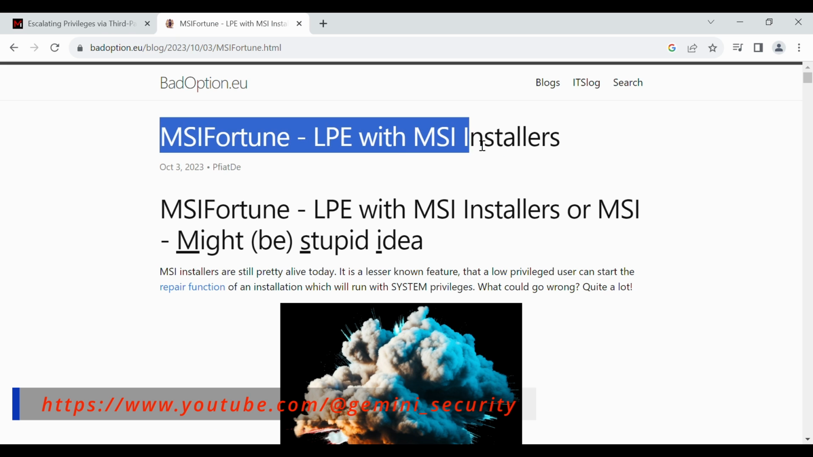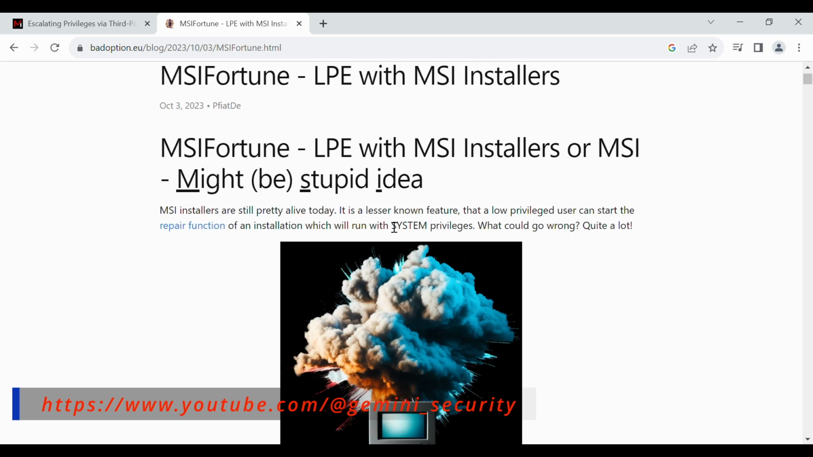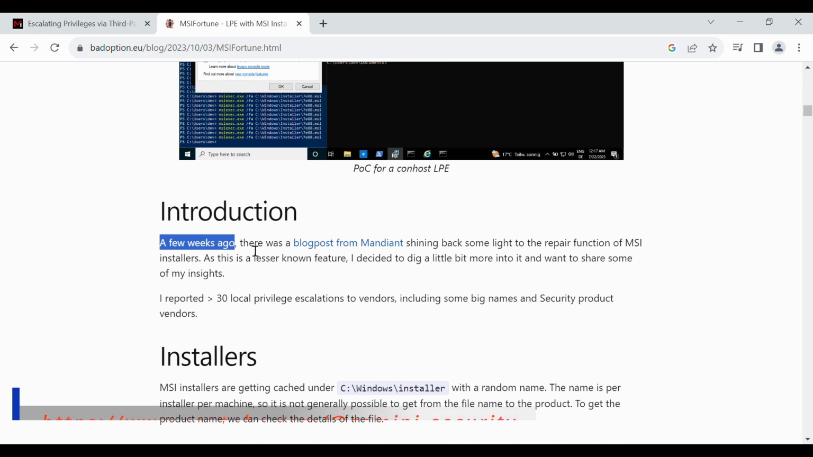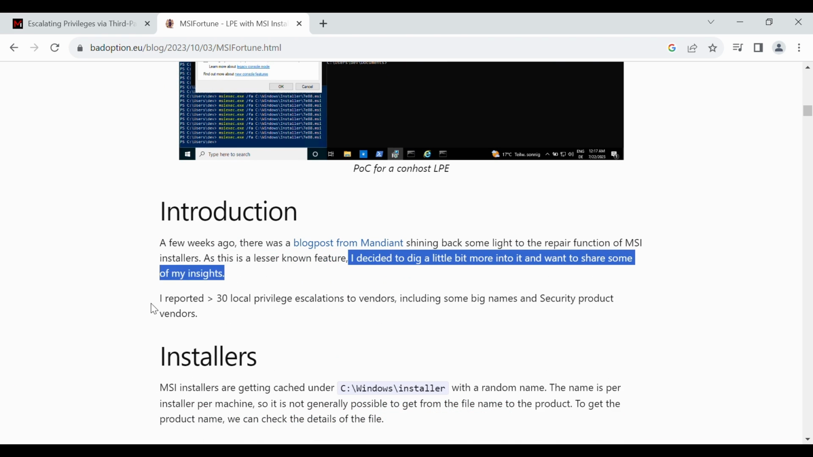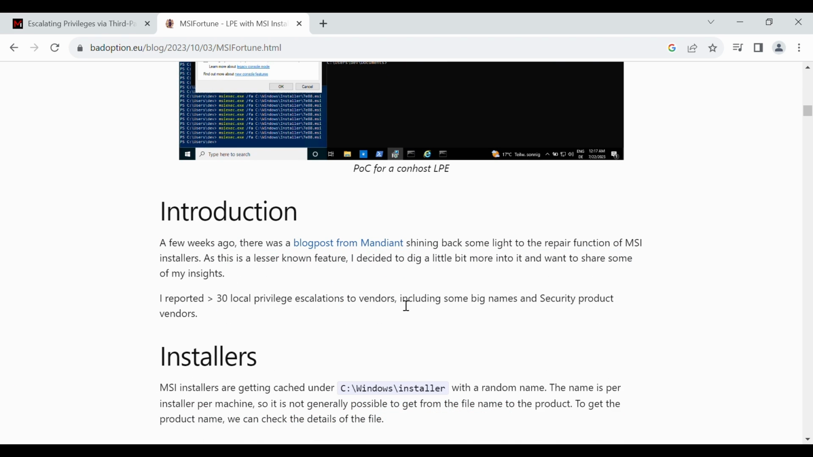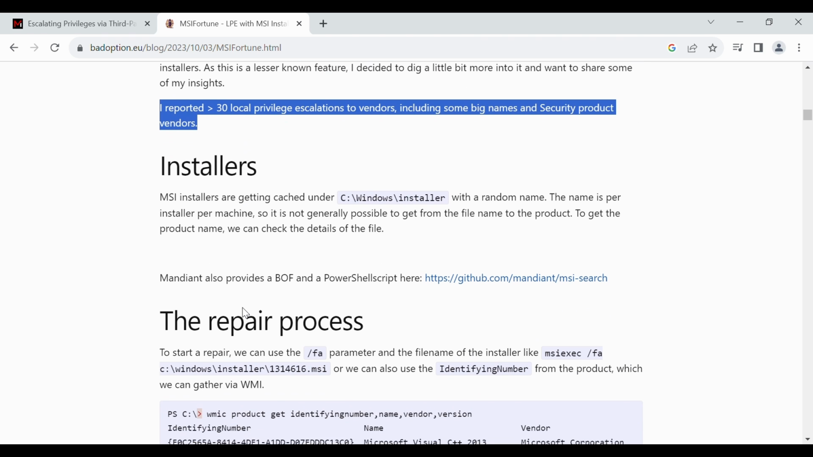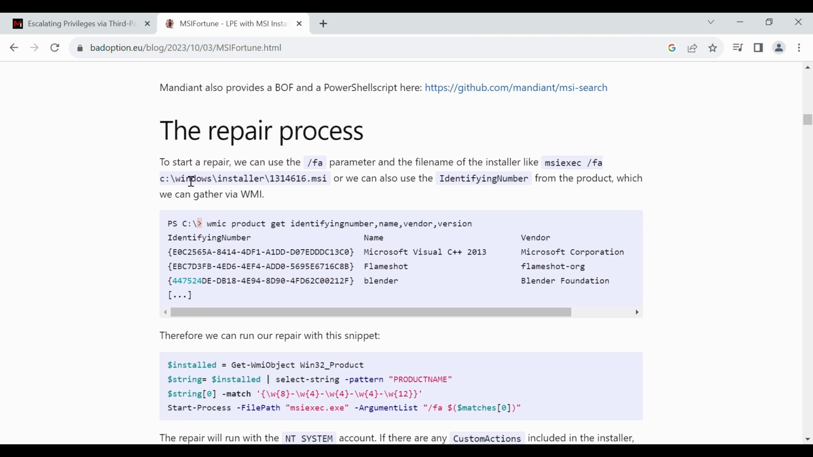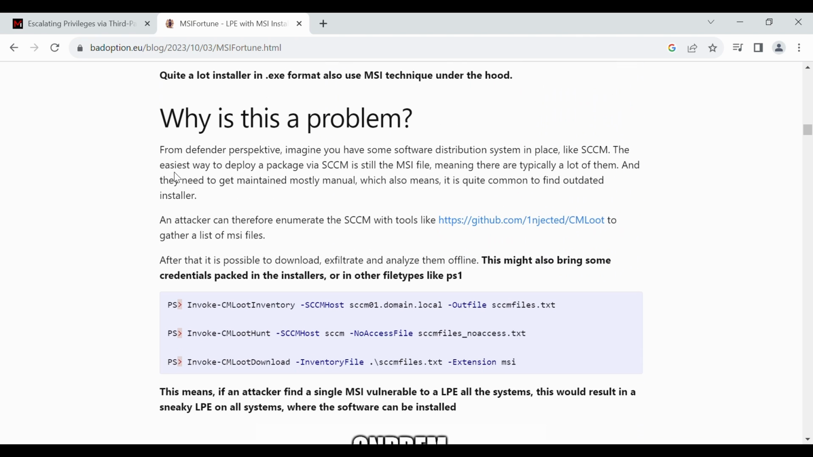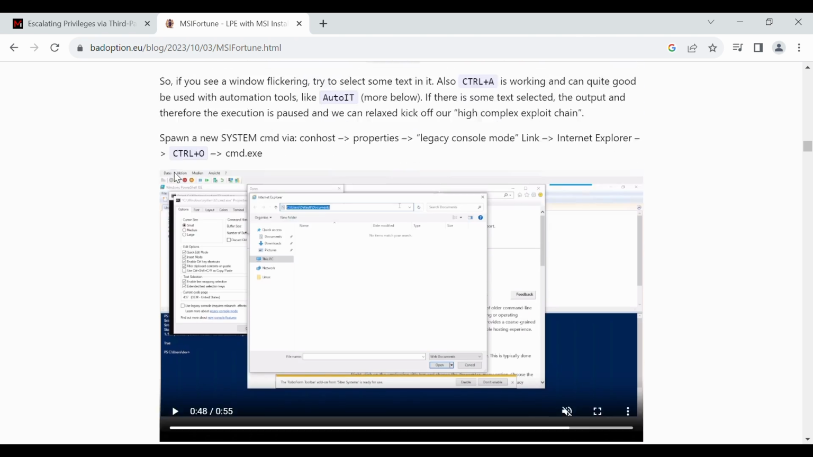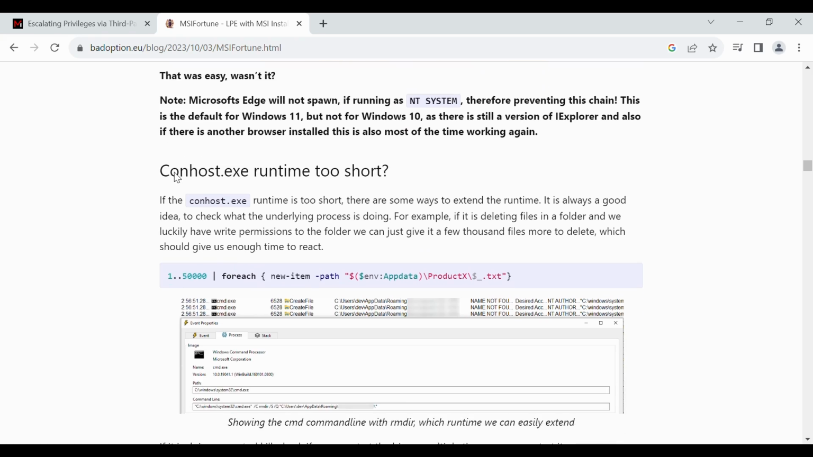The second article, which was published on October 3rd, just earlier this month, leverages on this technique, and the author discovered more than 30 privilege escalation vulnerabilities across different vendors. This means that this guy basically has gotten more than 30 CVEs under his name by looking for privilege escalation vulnerabilities with the MSI repair technique. This is pretty cool. This article provides more details, more examples, and more useful tips on how you can do the same. It is a very interesting read.